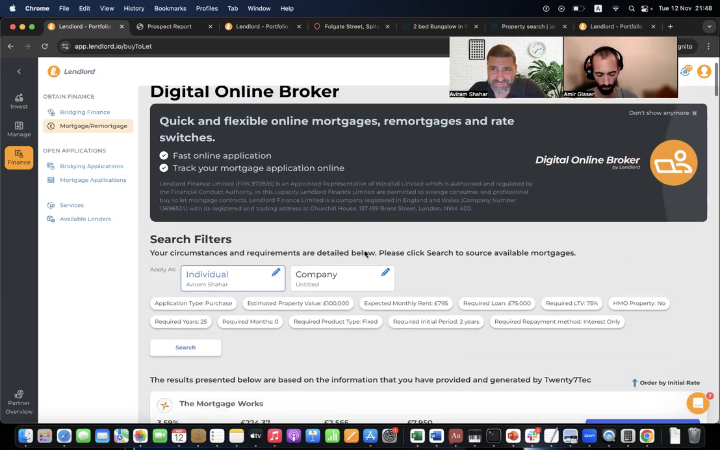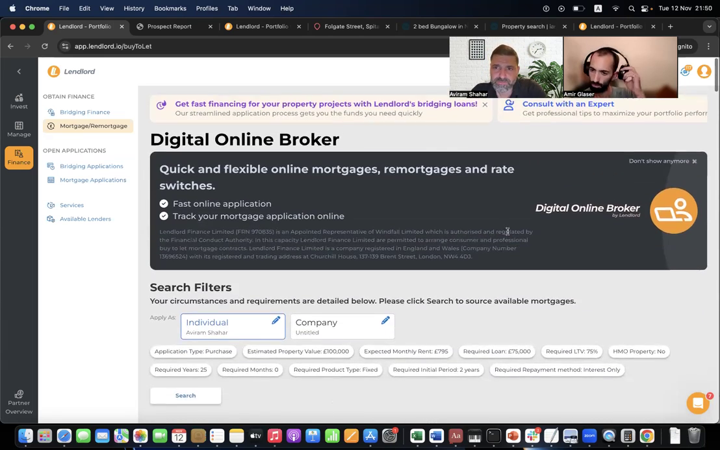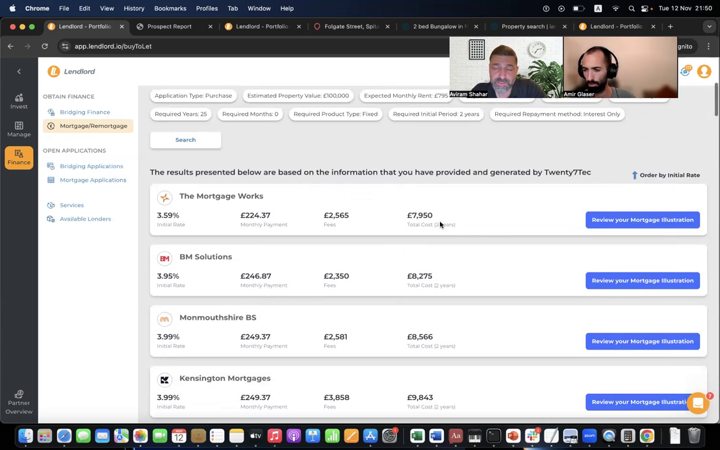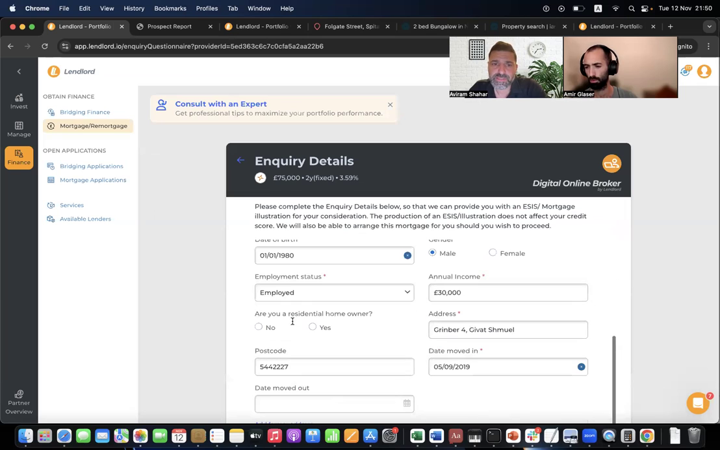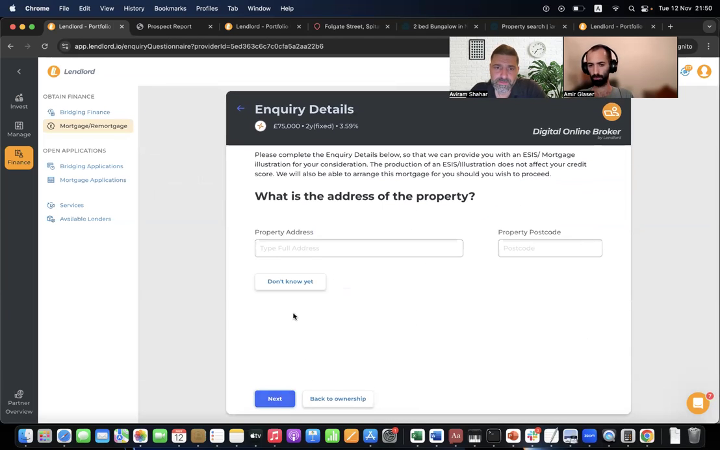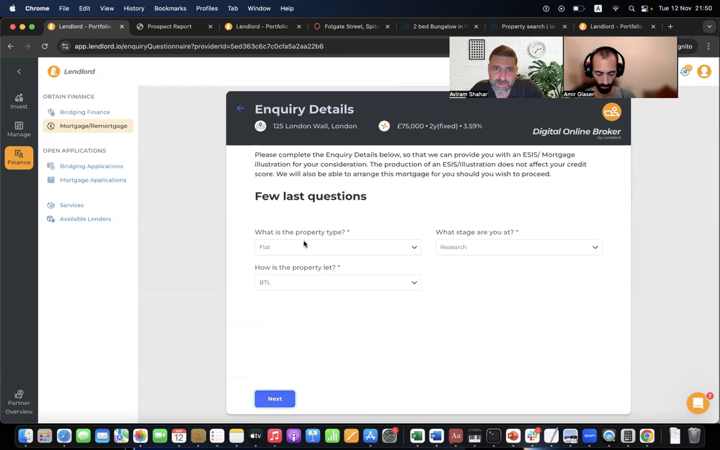Having said that, it still cannot be 100%, but we have Lendlord Finance, our broker team, that can help. And the way to start an application or just to get the mortgage illustration is to click on the review mortgage illustration, then add some more data, and get your mortgage illustration. Usually same day, but it can be up to 24 hours during working days.